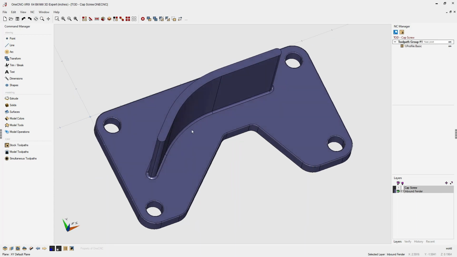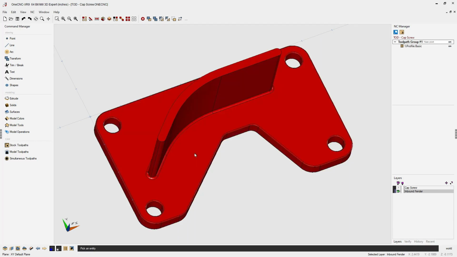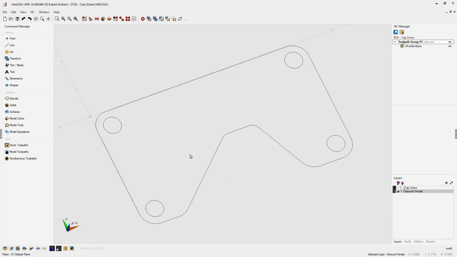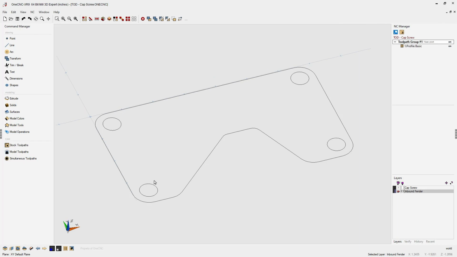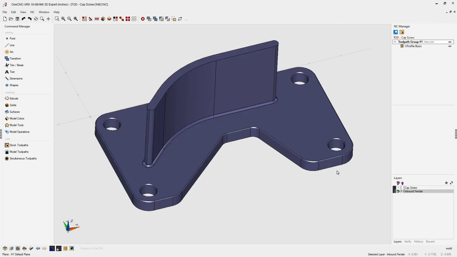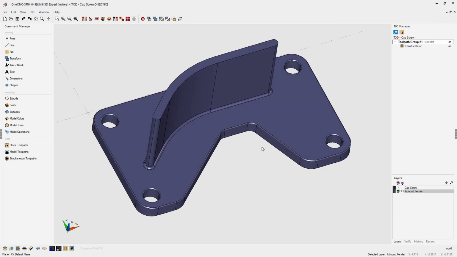All right, so what we want to do is locate those cap screws at the center of each one of those holes. Now, if I quickly hide the solid model, you'll notice that I have circles created exactly where those holes are. That's also going to play a big part in locating the cap screws accurately. So here's how we do it.